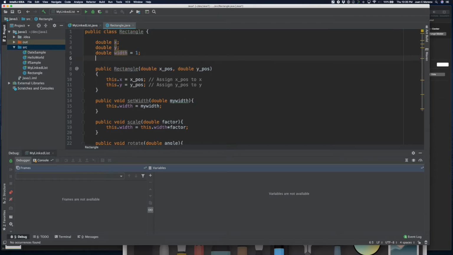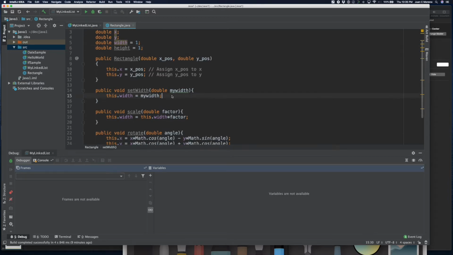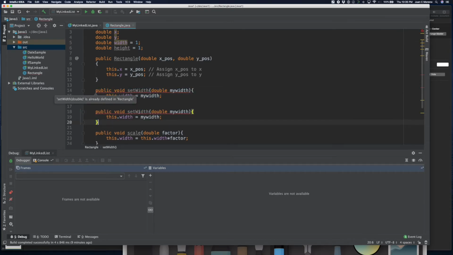Now also, because a rectangle has a double height equals 1 and double width equals 1, we are going to do the same thing where we add another method that is going to be setHeight and then double myHeight.